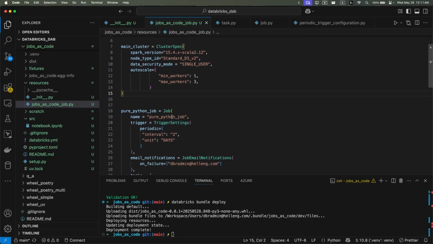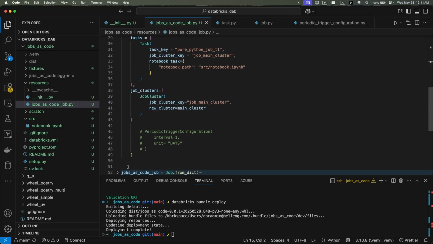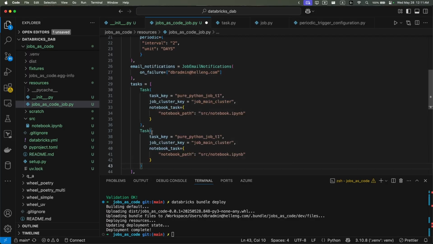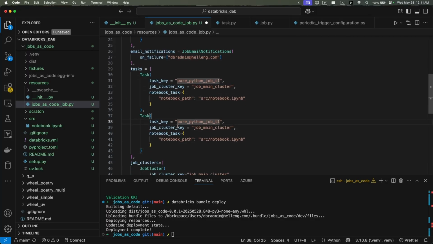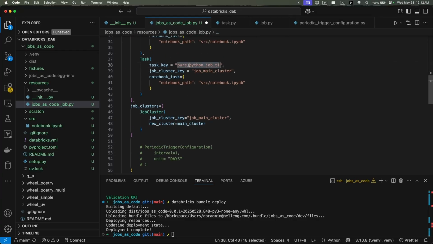So now if I go to my pure Python job, one task is running the notebook, but then, for example, after this notebook, I want to trigger the job as code, right? So let me copy this. This is the task, right? And this is the list. So I can create another task. And let me name it, for example, run job as code job. Basically, we don't need job cluster key for that.